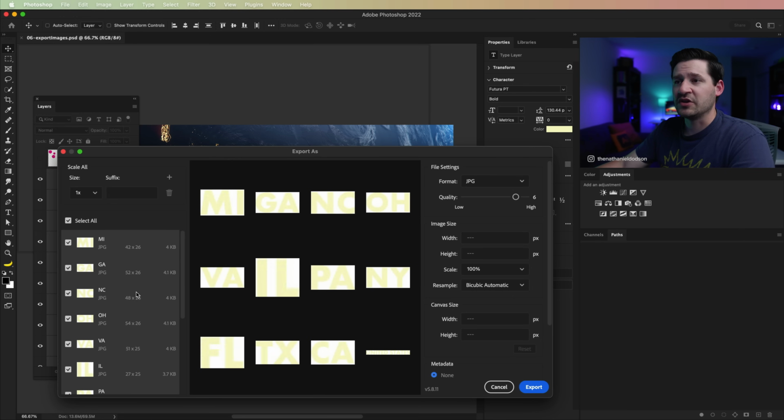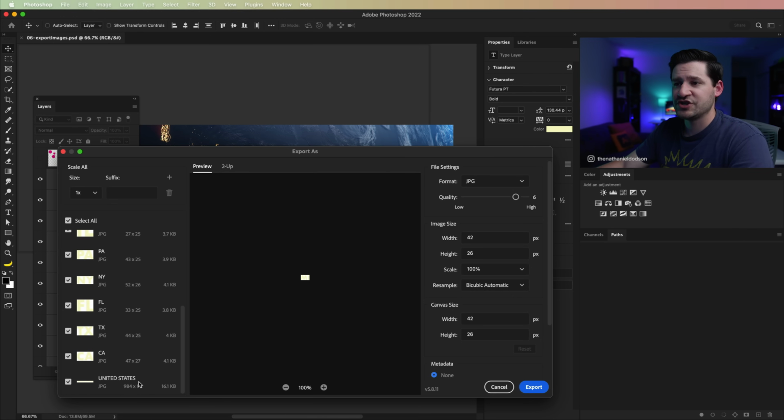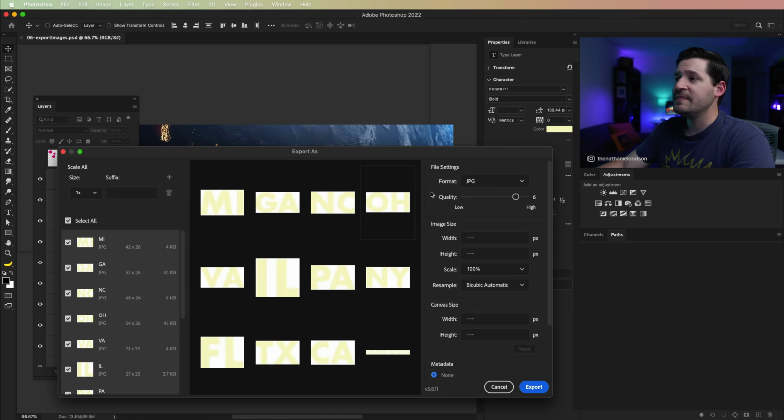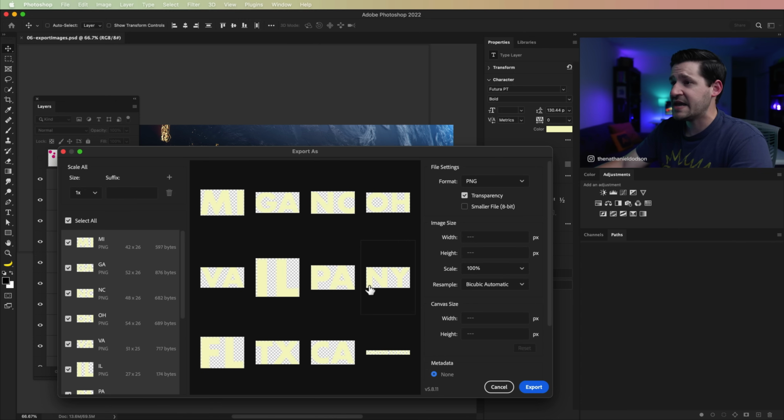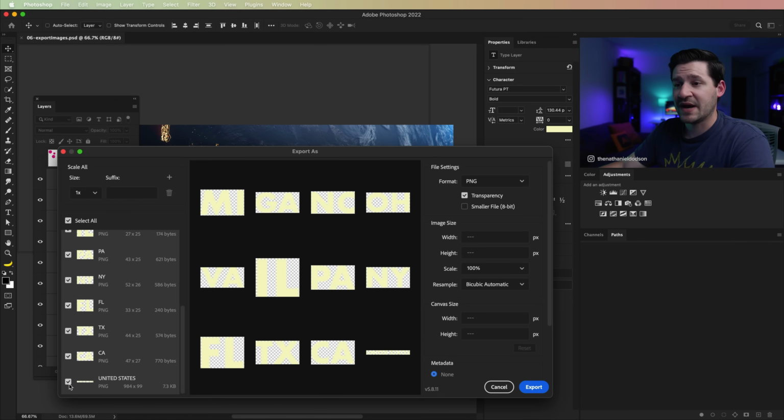Now, you can select all of these, again, by selecting the top one, holding down Shift, selecting the bottom one, and now any change you make is going to be applied to all of them. You want to make them all PNGs so they have a transparent background? Hey, no problem. By the way, another thing you can do, I'm just going to uncheck the United States one because it's a long, thin tag down there.